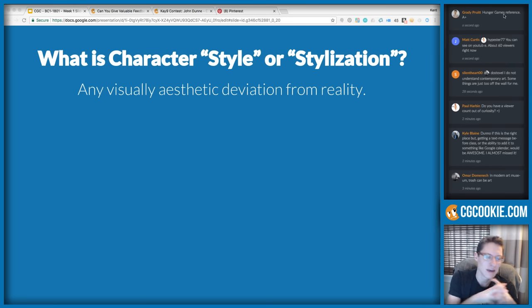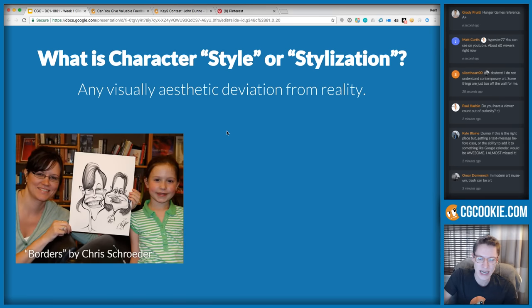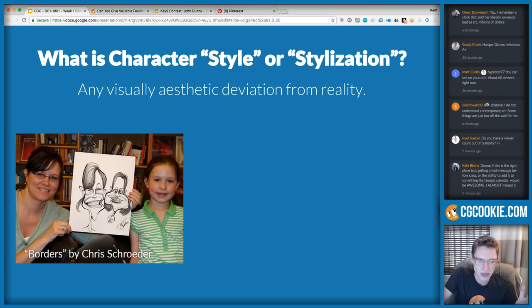And again, what is character style or stylization? The way I define that is any visually aesthetic deviation from reality. And I think the best illustration is a caricature. So here we've got a photograph of two people and also the hyper-stylized caricature that someone drew for them. I assume it was at like a carnival or state fair.